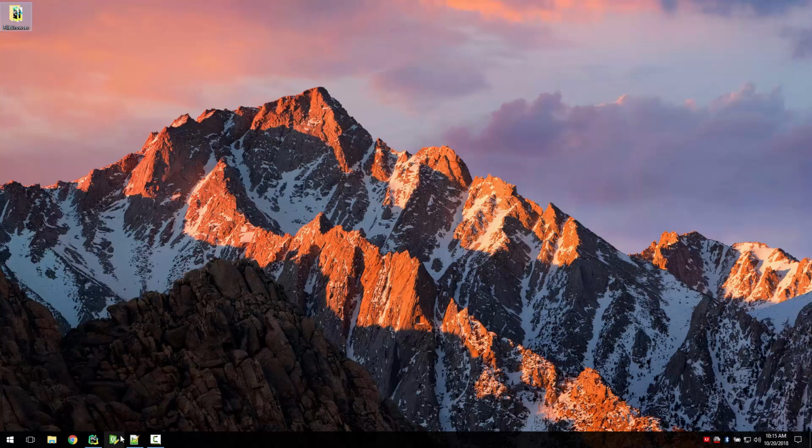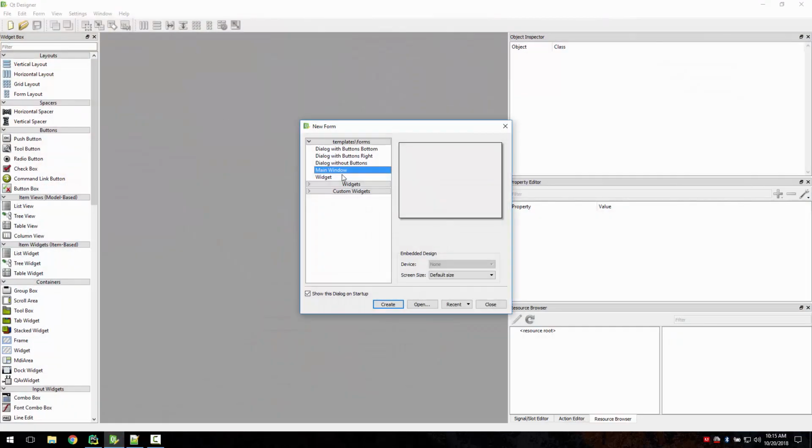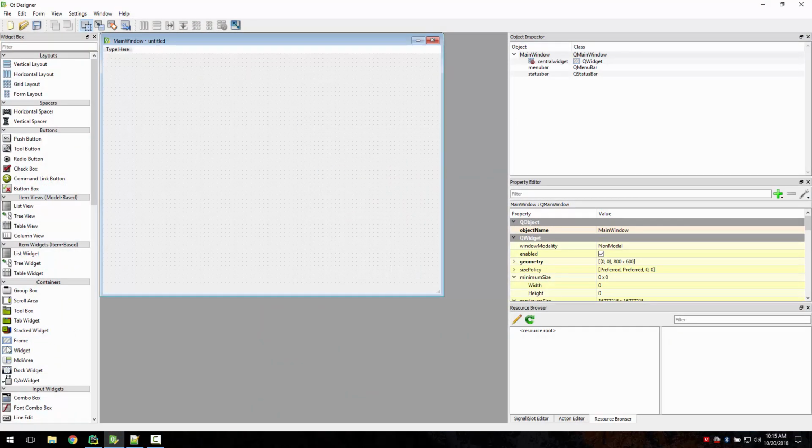custom file browser with Python and Qt. So let's start with our Qt Designer first, and let's just create a main window, and in that main window start with a frame, and in that frame let's just create a tree view.